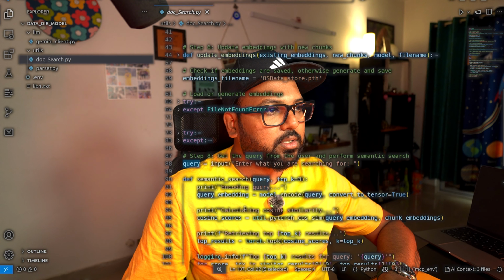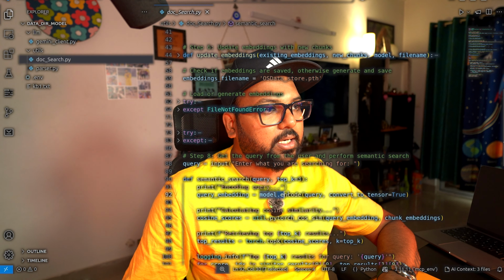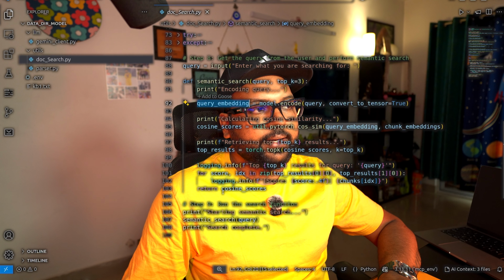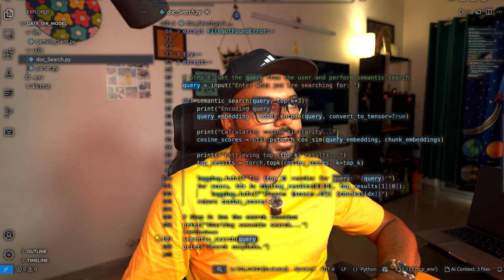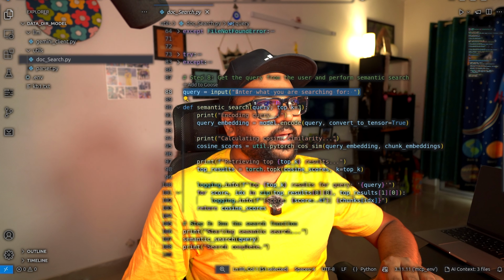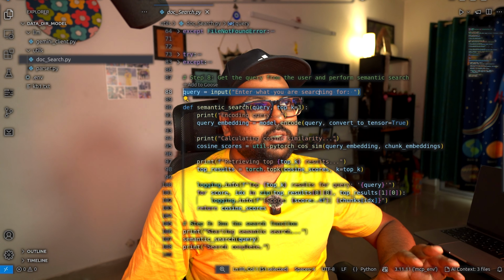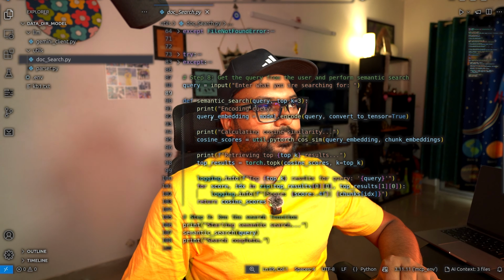What the semantic search query does is call model.encode on the query the user is giving, and it converts it to a query embedding. So the query is given by the user, and then it is converted to the user embedding. What is the query? The query is basically the file you are searching for. Now we will do a cosine similarity.